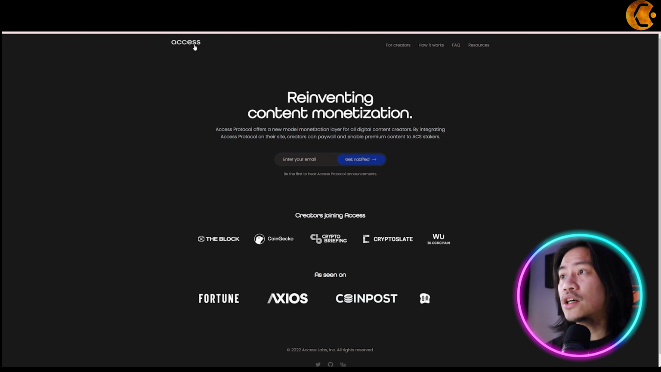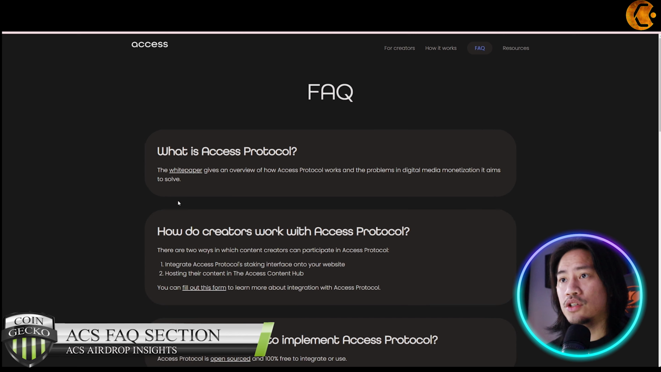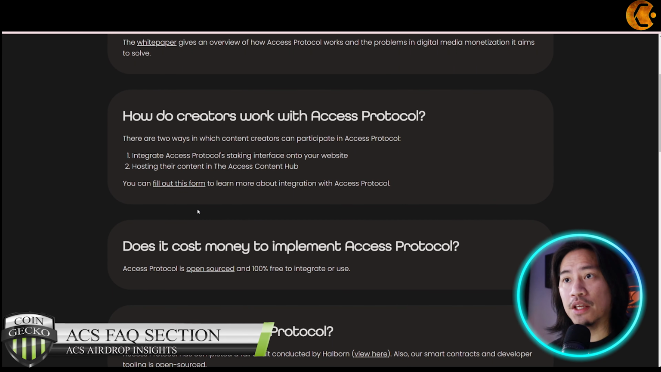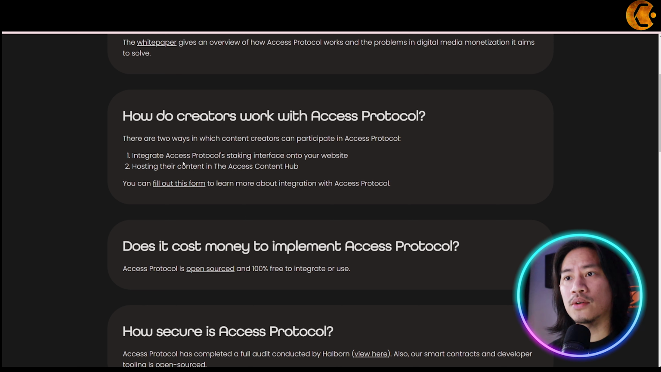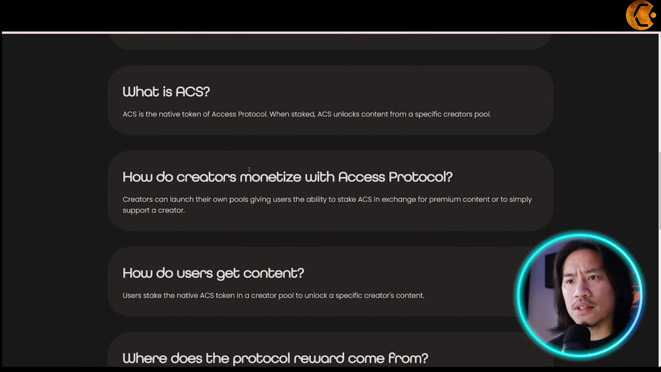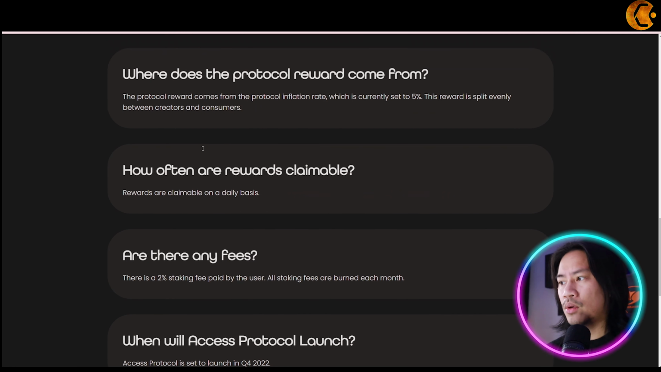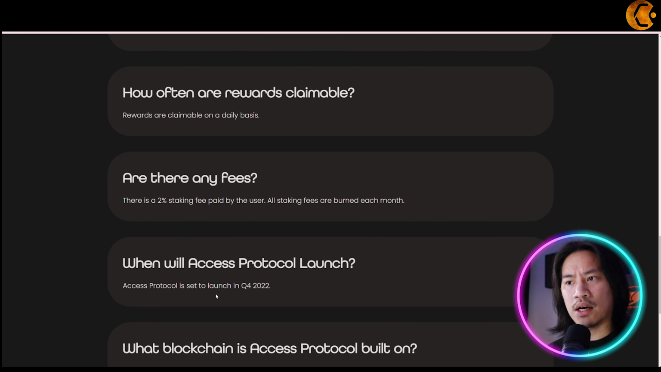All right, so let's head on to the FAQs real quick. Let's check out what other stuff we can get out of this one. How do creators work with Access Protocol? So they integrate the protocol staking interface onto their website, hosting their content in the Access Content Hub. So how do creators monetize with Access? Creators can launch their own pools, giving users the ability to stake ACS in exchange for premium content or to simply support a creator. Let me go ahead and check that one out as well.